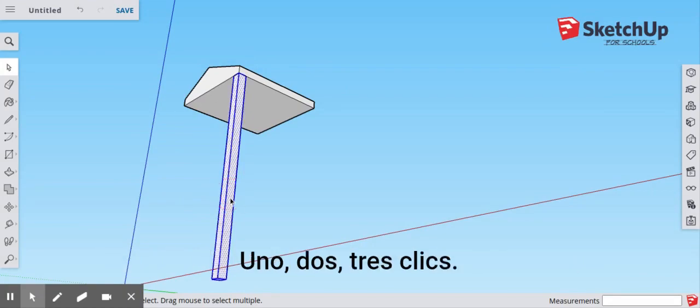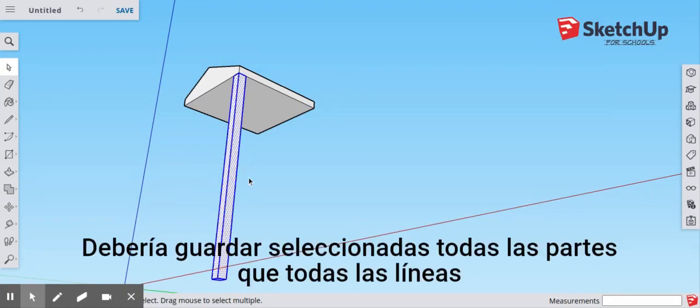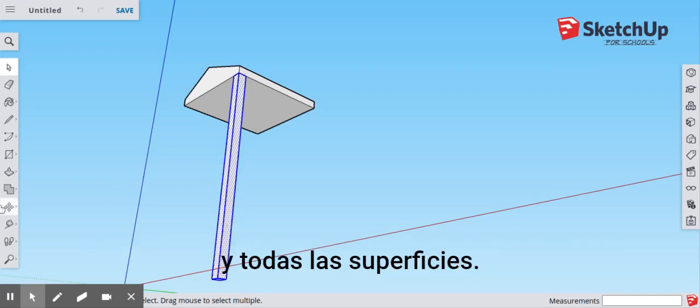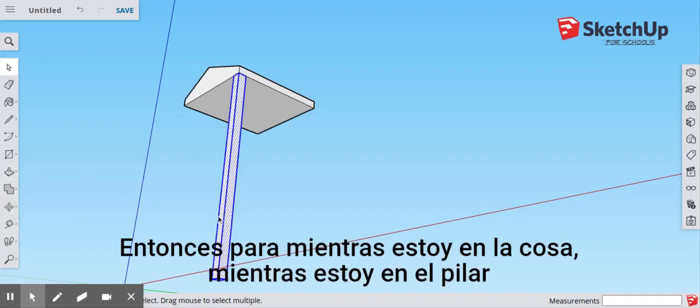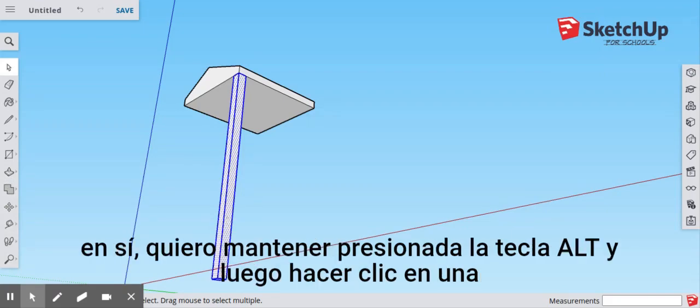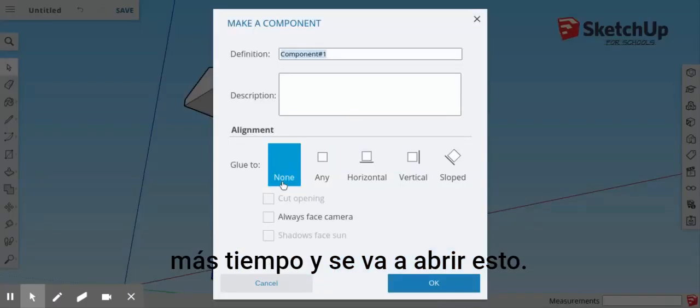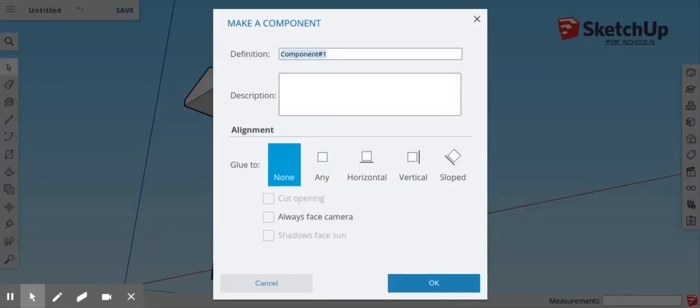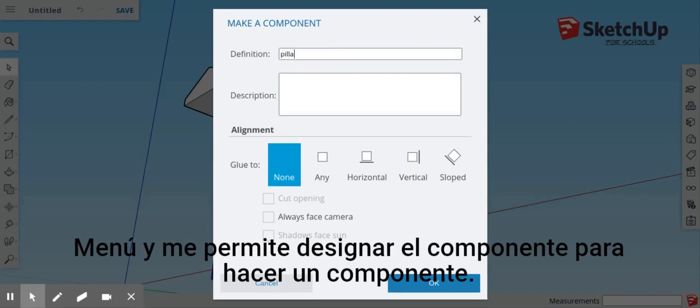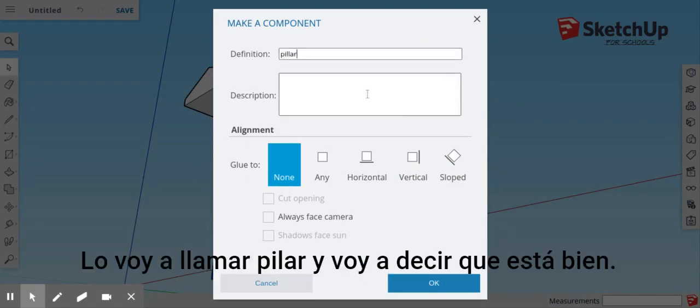Now you notice, I'll do it again. 1, 2, 3 clicks. It should have selected all of the parts, all of the lines and all of the surfaces. So while I'm on the pillar itself, I want to hold down the Alt key and then click one more time, and it's going to open up this menu and lets me designate the component, make a component. I'm going to call it pillar, and I'm going to say OK.